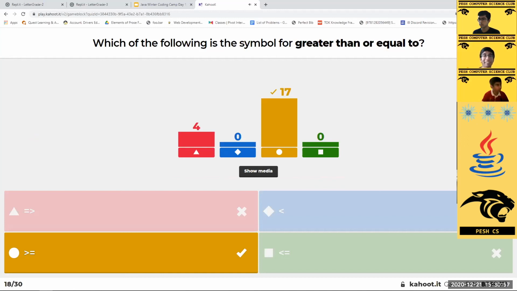See, it's not always red. The greater than sign has to come before the equals. The other way around does not work. That's not a thing. Equals greater than. It's greater than or equal to.